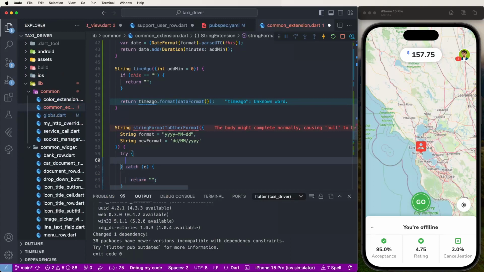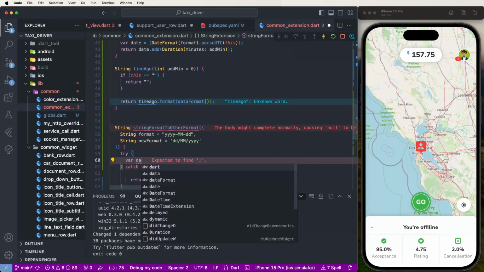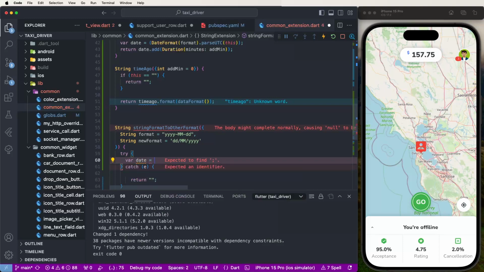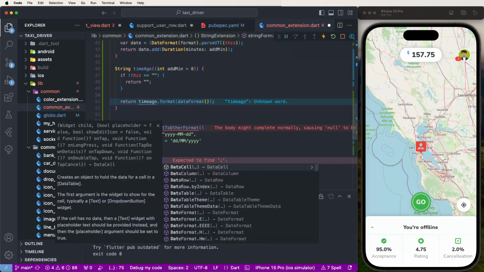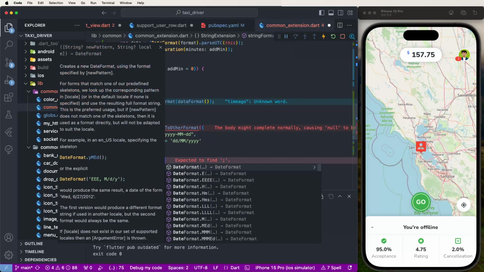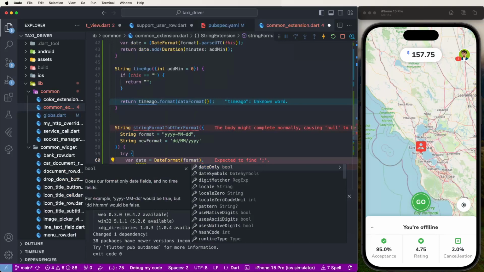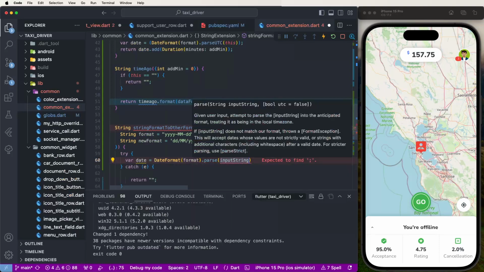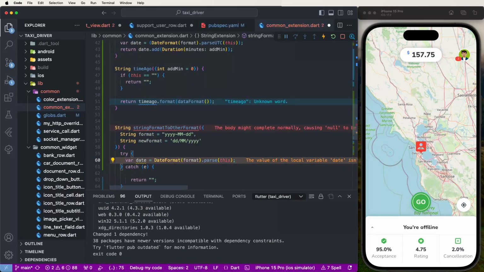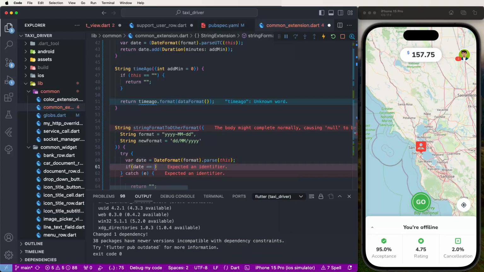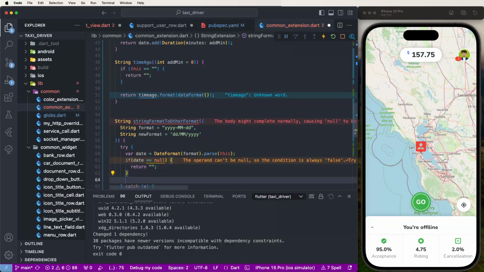If it doesn't get errors, first of all get date equal to date time. Pass this parameter like this and get the date equal, and return blank here. Otherwise we need to return the format here.